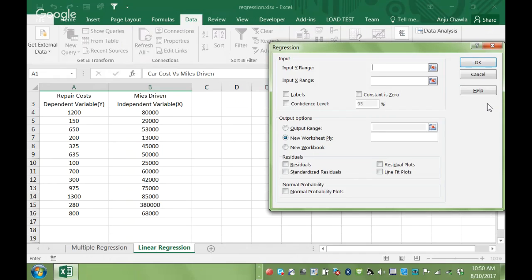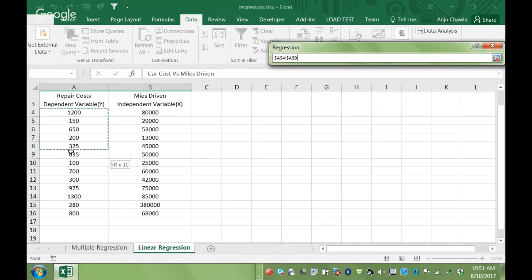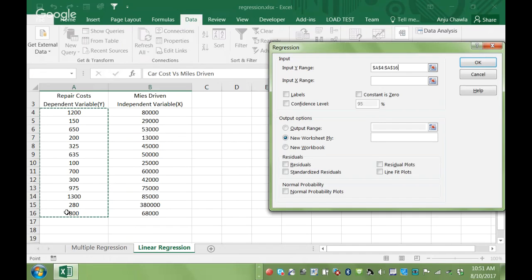Remember, Y means your dependent variable and X means your independent variable. Now if it was multiple regression, the only difference would be I would choose a bigger range for X. So what is your input Y range? This is your input Y range, your dependent variable. That's your Y. That's usually how you call the equation. Y is your dependent variable.